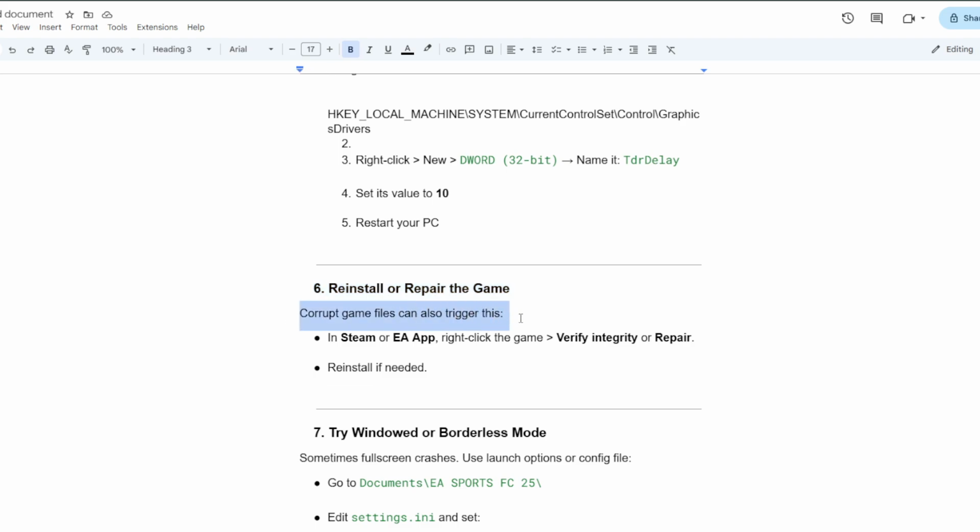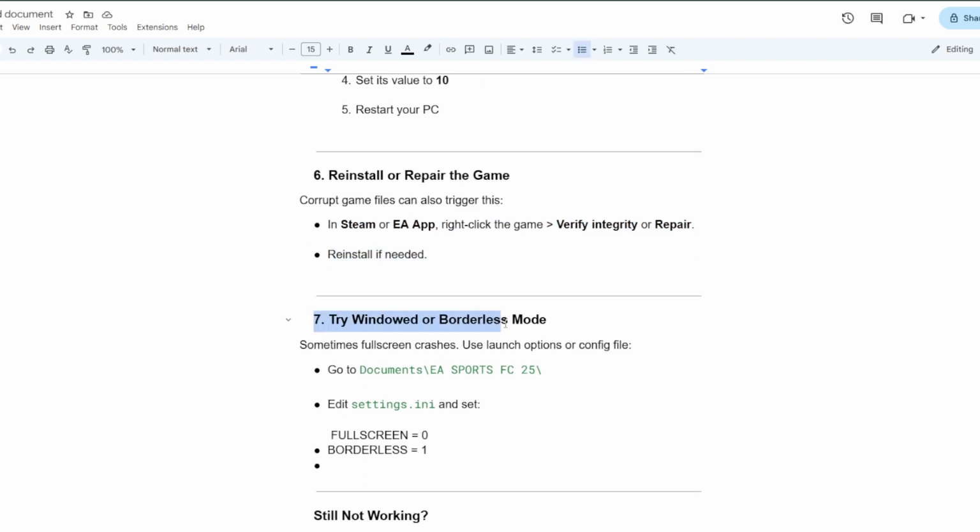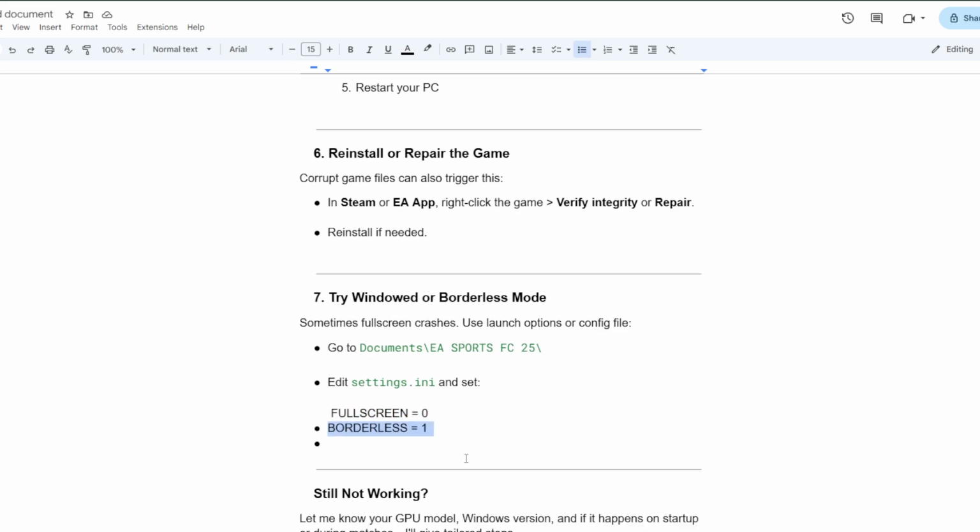Now the sixth fix is to reinstall or repair the game. Corrupt game files can also trigger this. In Steam or the EA app, right click the game, verify integrity or repair, then reinstall if needed. Seventh, try windowed or borderless mode. Sometimes full screen crashes. Use launch options or config files. Go to Documents/EA Sports FC25/, then edit settings.ini and set fullscreen to 0 and borderless to 1.